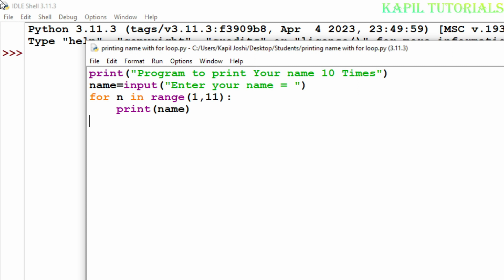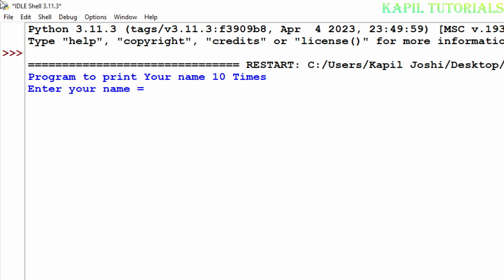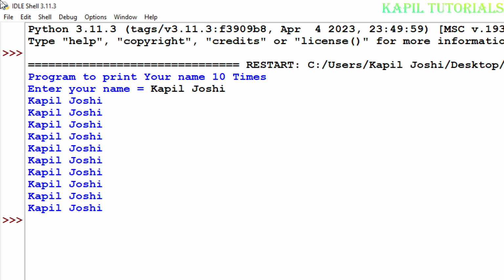So if everything is okay, it should run properly. I'll press F5 key. Now enter your name. Suppose I am entering my name. So you could see it is printing.